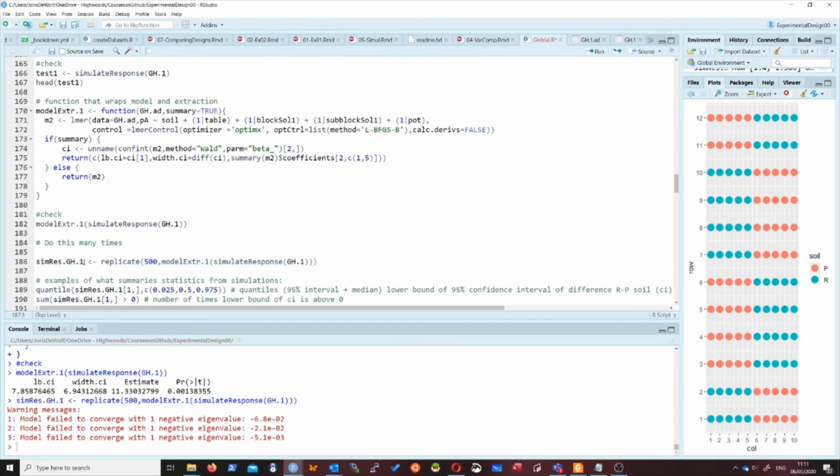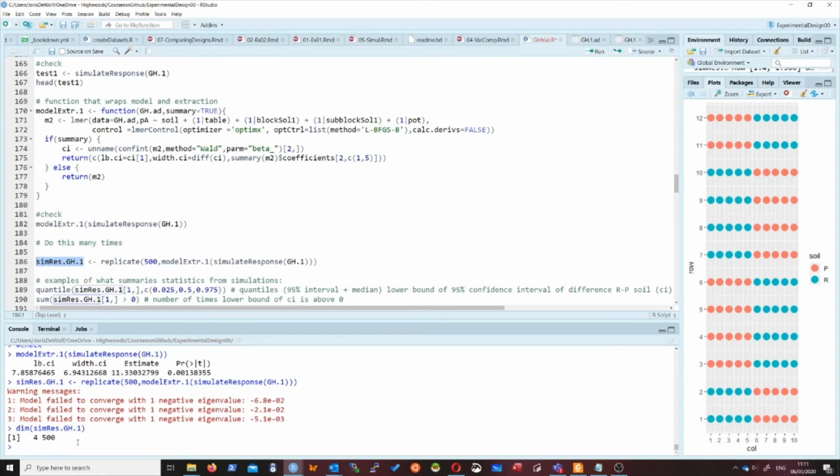So now I have a matrix that is built up of 4 rows and 500 columns. The 4 rows are for the 4 outputs that I would like. Remember, the first one is the lower bound of the confidence interval, the second is the width of the confidence interval, the third one is the estimate, and the last one is the p-value. So with these numbers we can now try to summarize what they give over these 500 simulations.